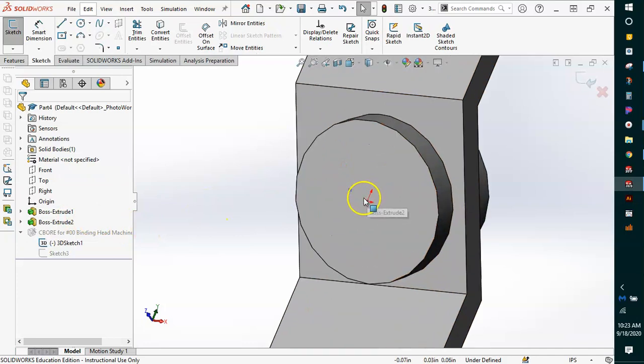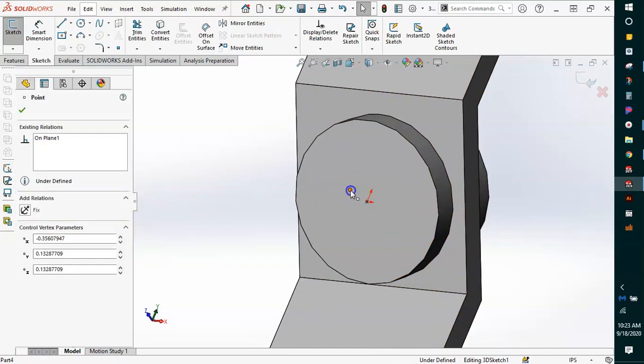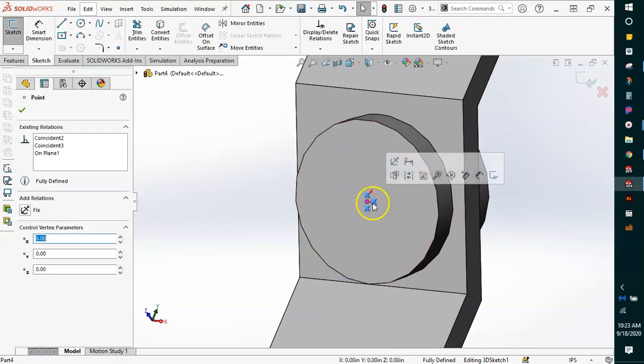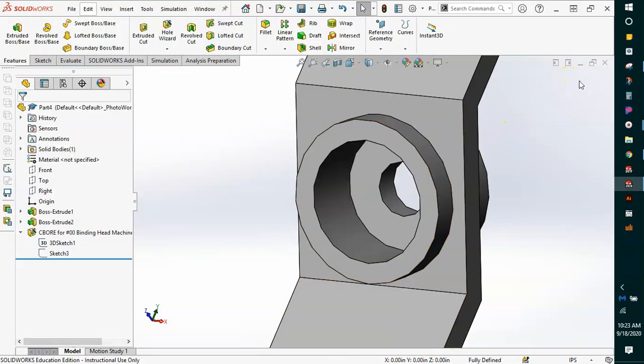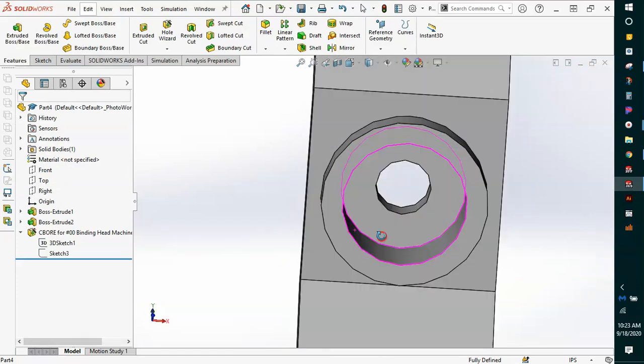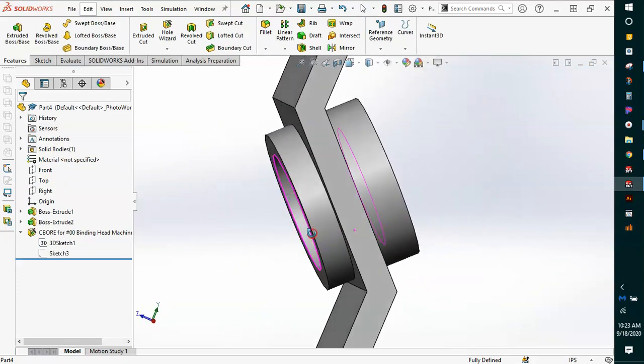And it's just going to have this blue asterisk or point. We're just going to drag that right to the origin. Now it's locked on there. It's now fully defined. And we'll hit return from sketch. And now it's centralized. Okay, it's right in the middle.